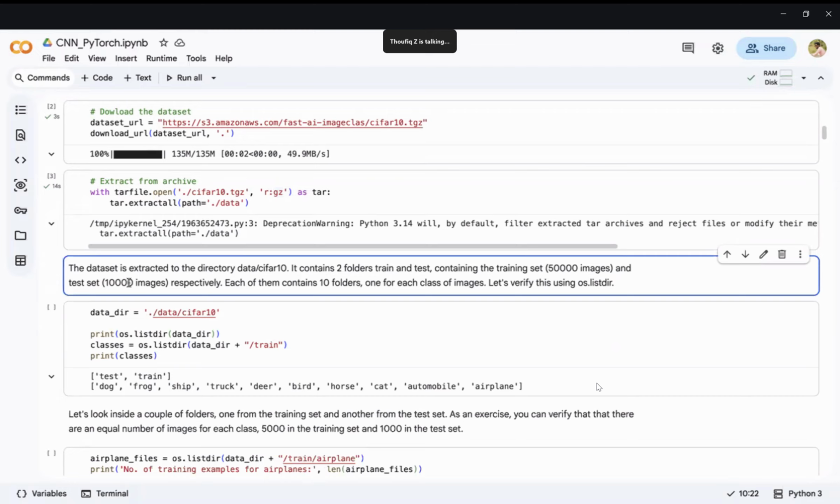The data set is extracted to the directory called data slash cfr10, where it contains two folders. Like I've already told, in this data set there are two folders: train and test, containing training data with 50,000 images and testing data with 10,000 images respectively. One folder is for training data, and the other is for testing.